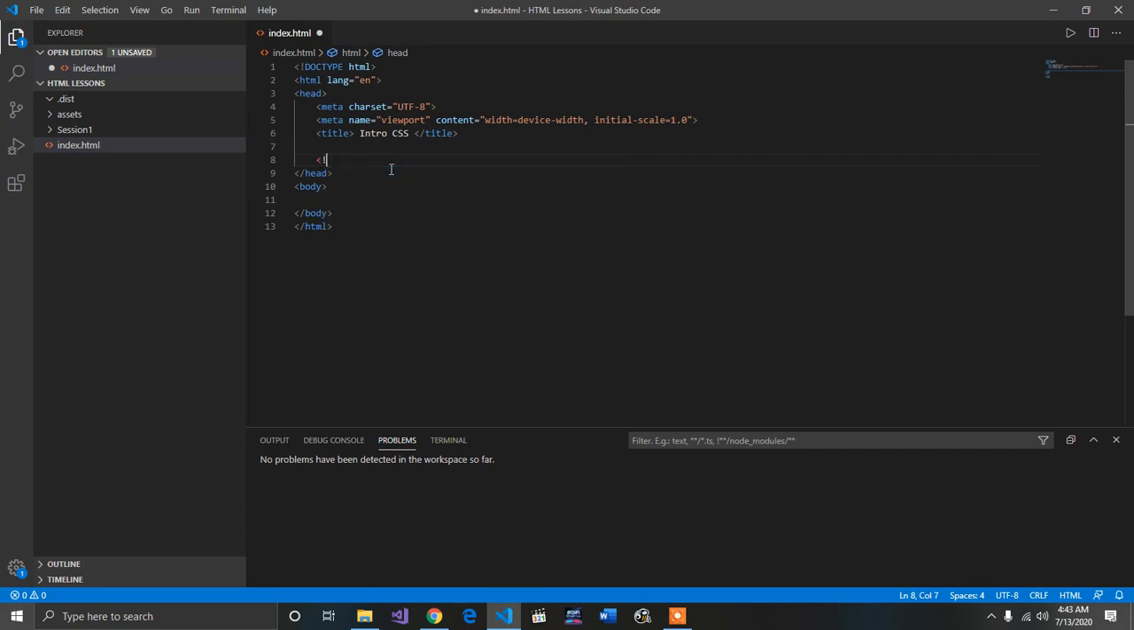Basically, there are three types of styling, but for this time, we'll use just one. The three kinds are: you have inline styling, you have internal styling, and of course, you have the external one. But this time, we'll use the internal styling just to introduce that.